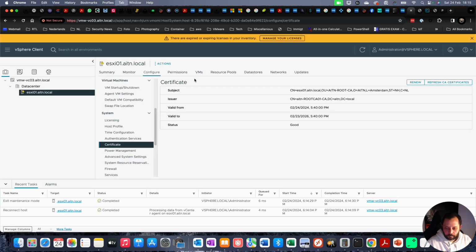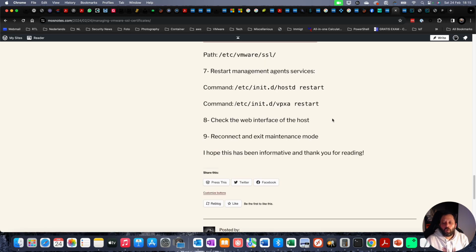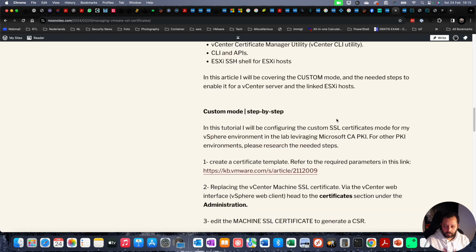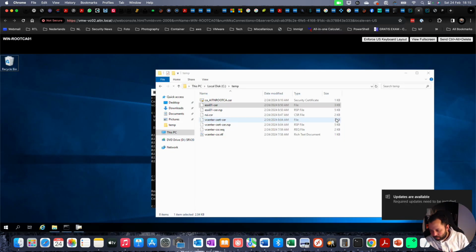So we have got to the end of the guide. I hope it was easy for you. I'm sorry if it's long, but we needed to do this step by step like that. All right. I hope this tutorial has been informative, and I will be preparing another tutorial very soon for the other mode, which is the VCSA in an intermediate CA mode.